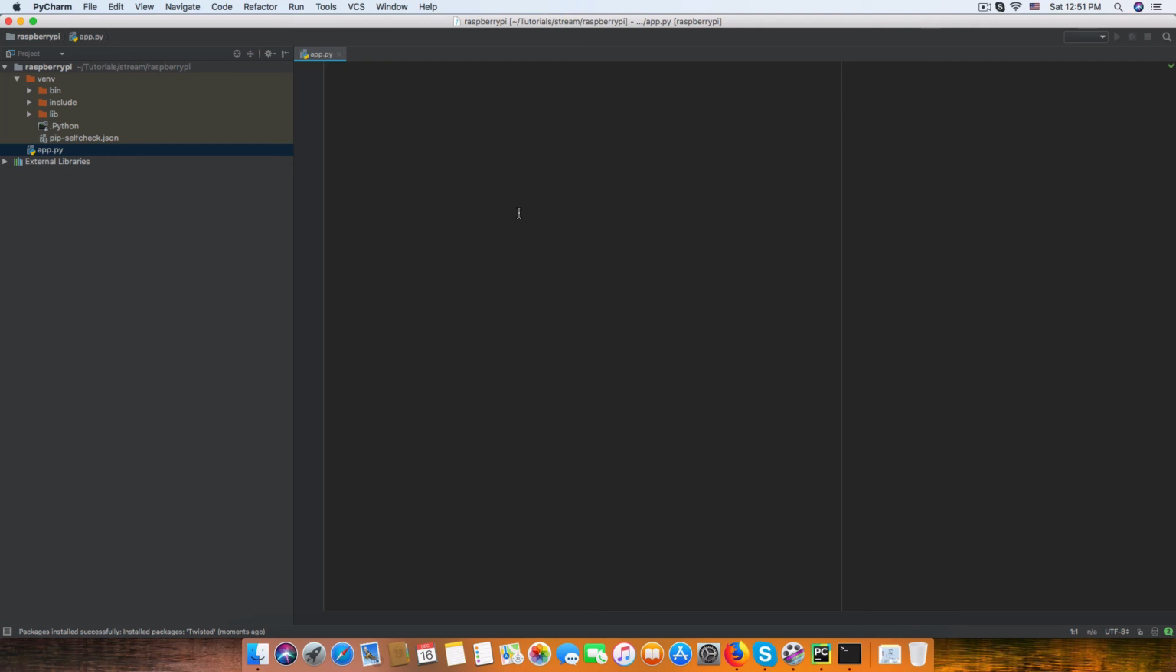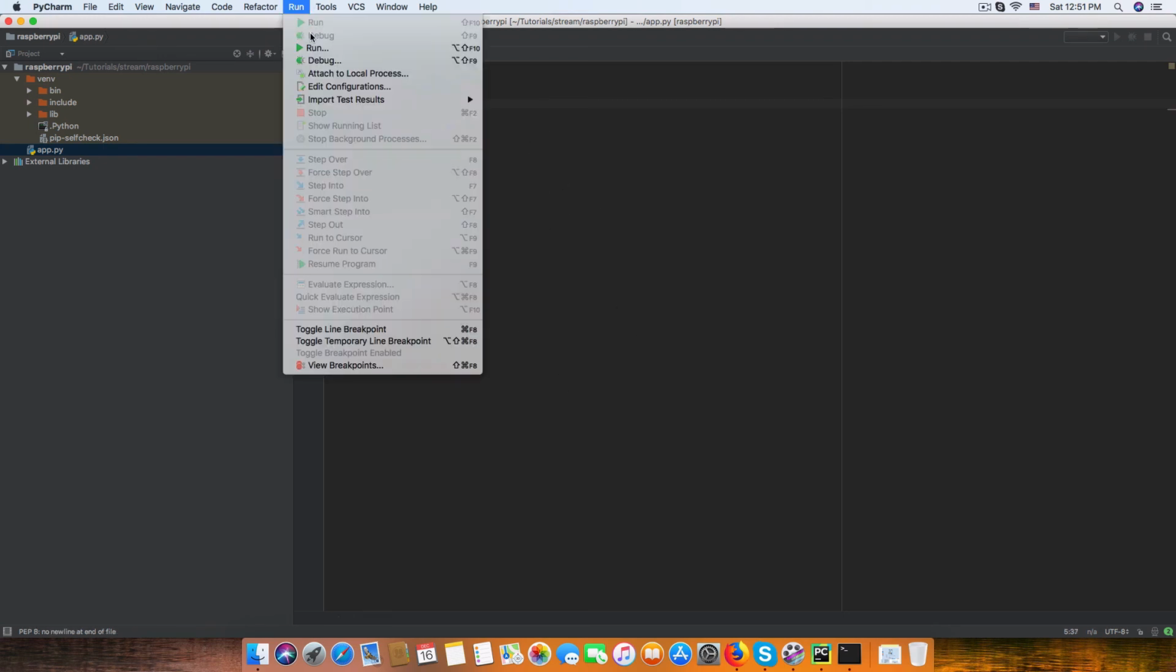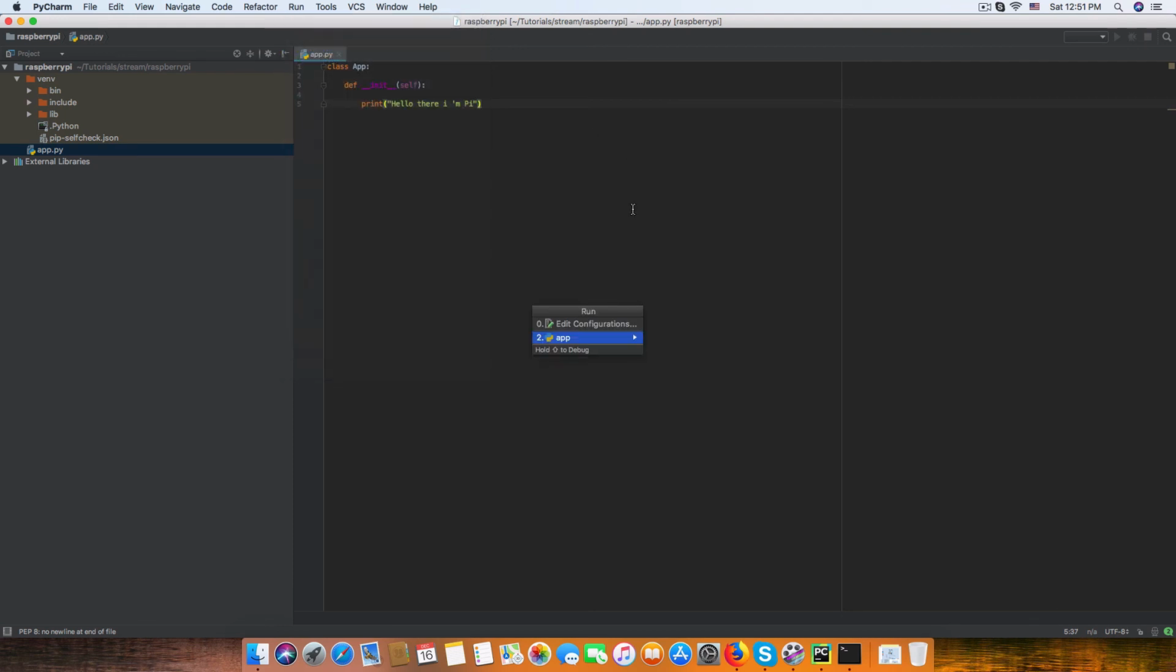Right, so I'm going to make a very simple project by creating a sample class App, and we got the first __init__. And here I'm going to make it very simple by printing this: Hello, I am a Pi. So let's save that. And here in PyCharm, you just select it and run this app.